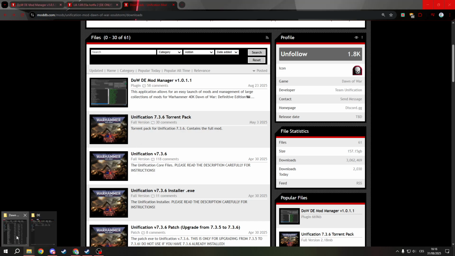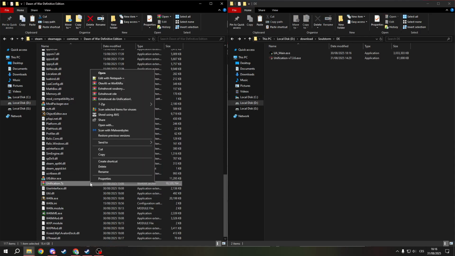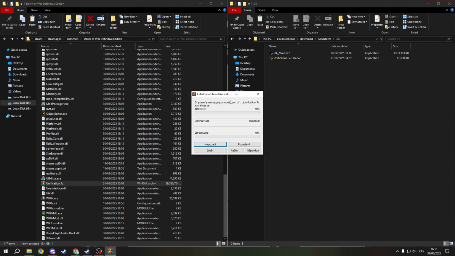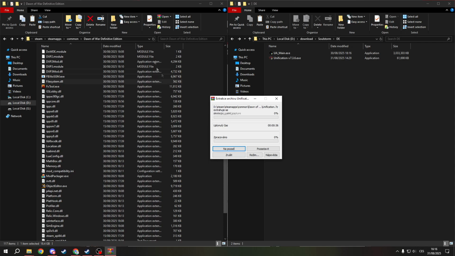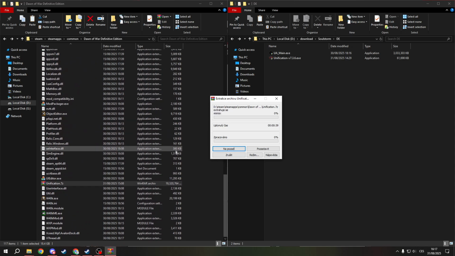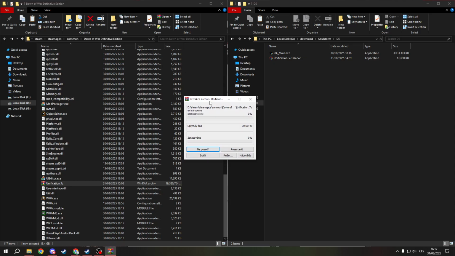Download it and move it to the game folder itself. Right click on it and extract here. Now, just wait until it's done. The mod itself has like 30 gigabytes and the archive is 20. And the game is like 15. So it's really, really huge. That's why it will take a lot of time to extract it. Just be patient.